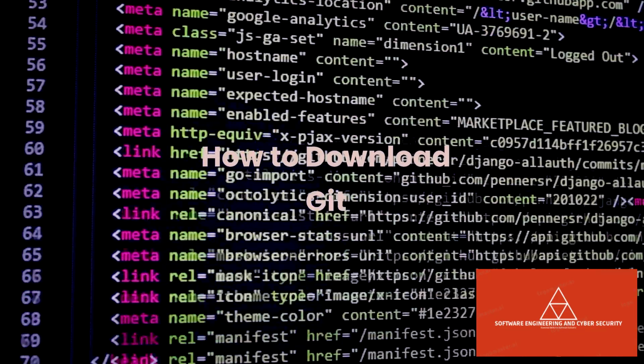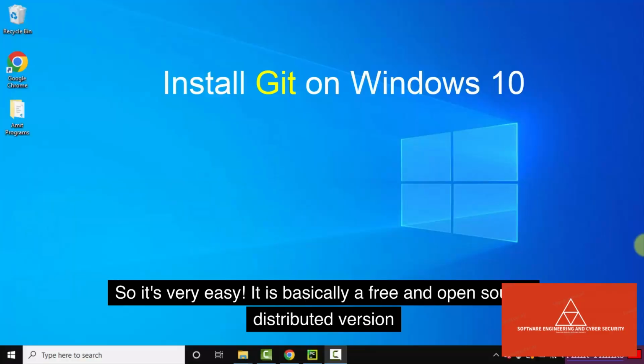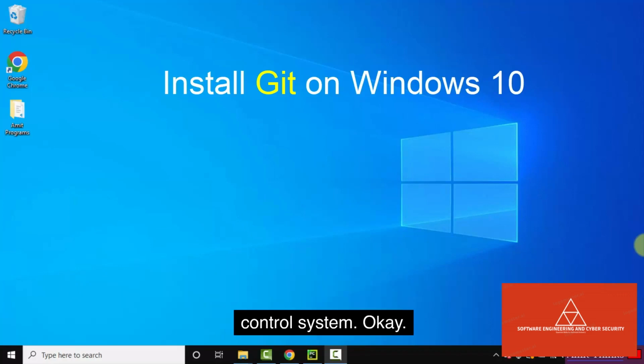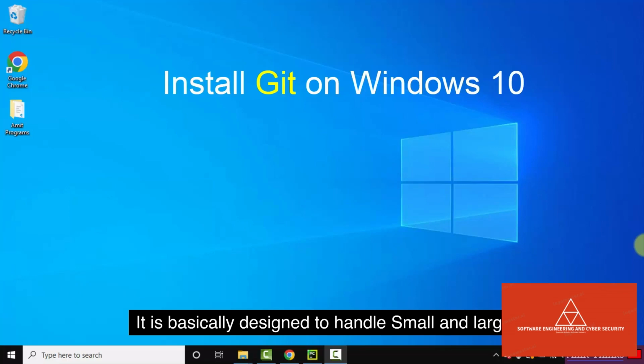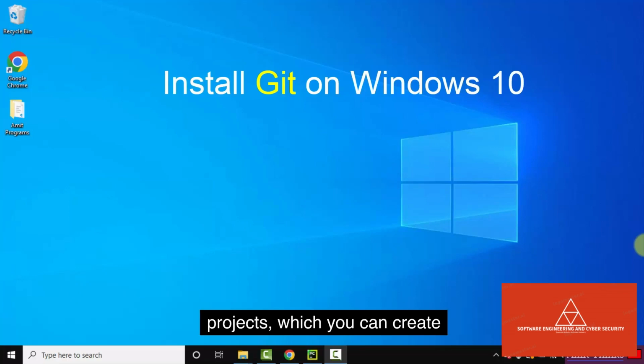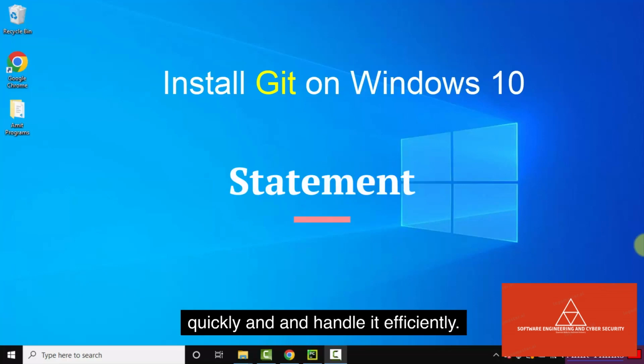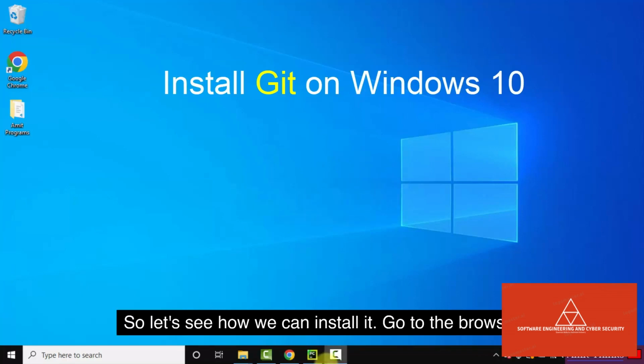How to download Git. It's very easy. It is basically a free and open source distributed version control system. It is designed to handle small and large projects, which you can create quickly and handle efficiently. So let's see how we can install it.